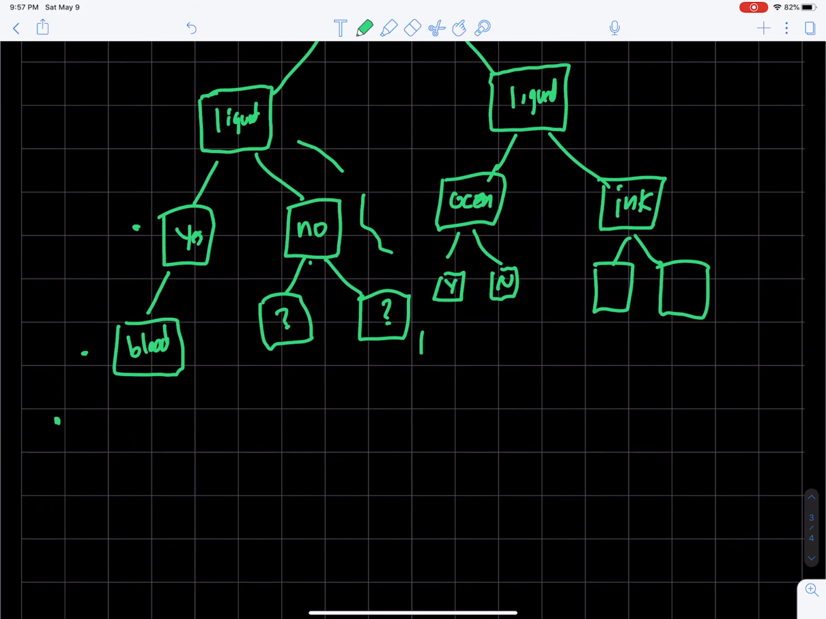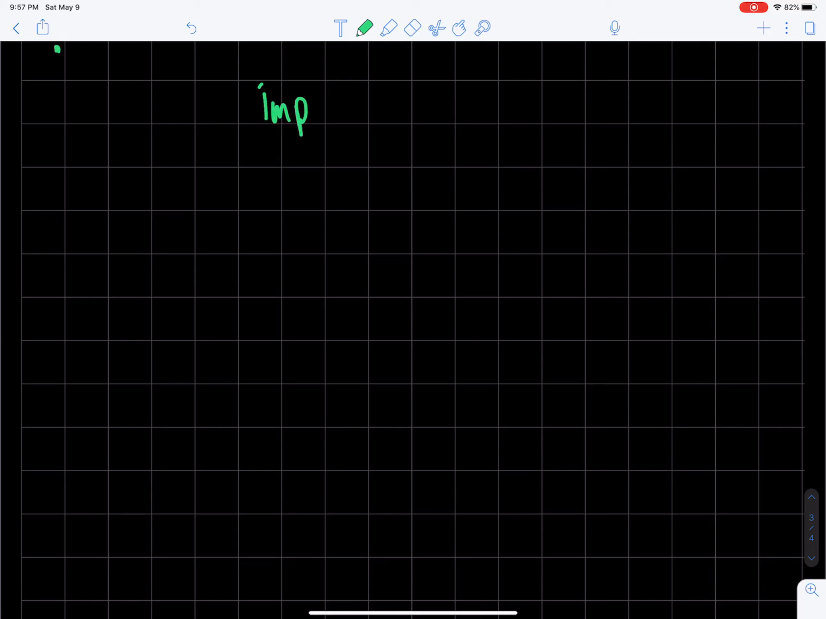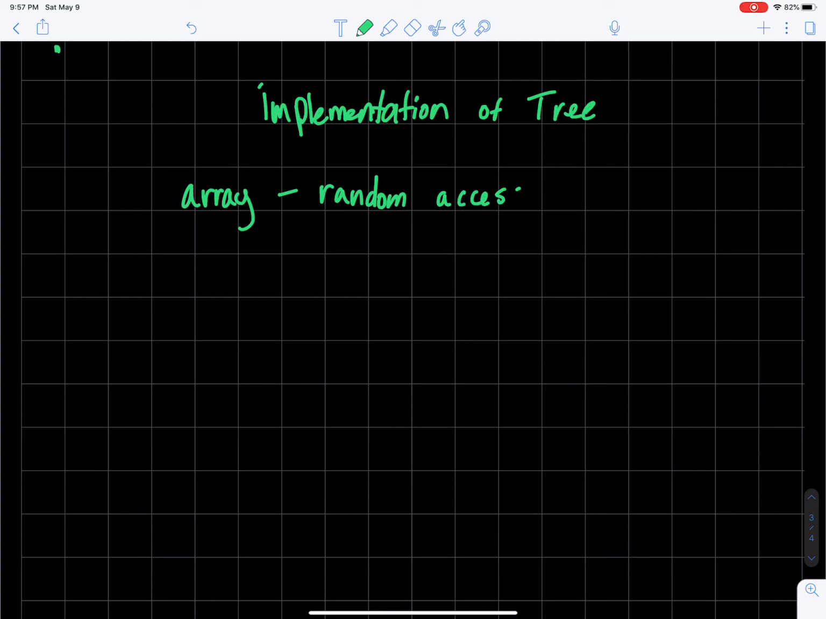All right, so let's get into some implementations of a tree. One of the easiest ways to implement a tree is to have an array hold your data. And of course, we know the pros and cons of an array. But what's really good about an array is that it does give us random access. So we can actually traverse through our tree very quickly, because an array does give us random access.